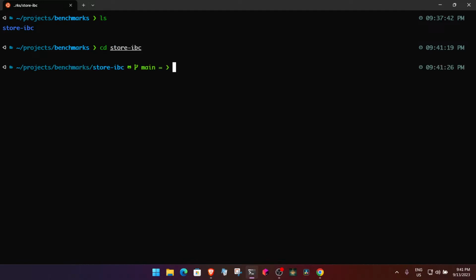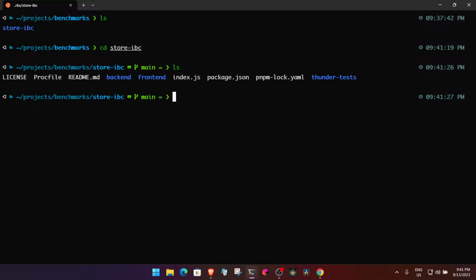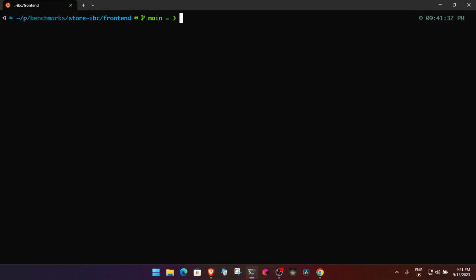Okay, so what I have done is I have created this benchmark folder, and inside this there is a very old project of mine which is store IBC. It was a very dummy project, and I don't know whether it will even succeed or not, because most likely it will not. So the front end is what matters here, right? This is typically a React application.